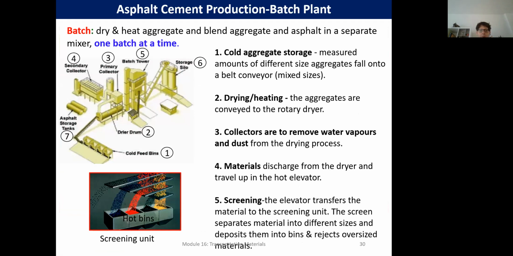In terms of production, this one is a little bit tricky, and if you ever have a chance to see it, it's very impressive when they pour it, but it's also highly dangerous, which I'll talk about a little bit later. Basically, a batch is dry, heated, and blended aggregate and asphalt in a separate mixer, and it's always made one batch at a time.